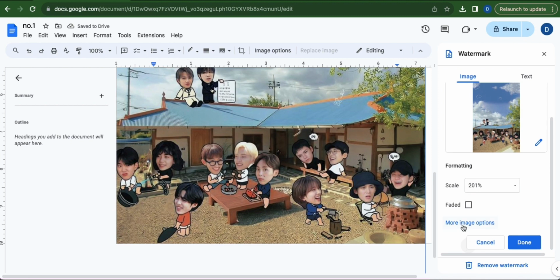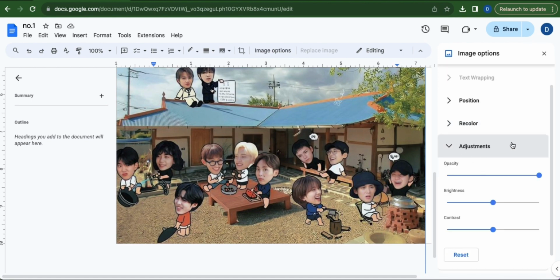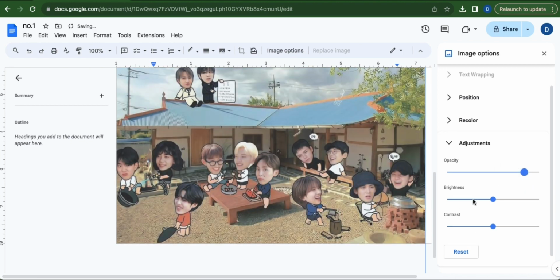So when you click More image options, you are provided with more tools to customize your background image. So say, for example, under Adjustments, you can change the opacity by dragging this slider button to your left or right. Same with brightness and contrast.